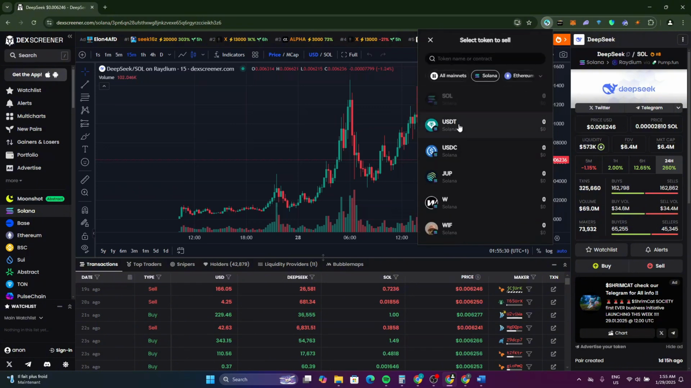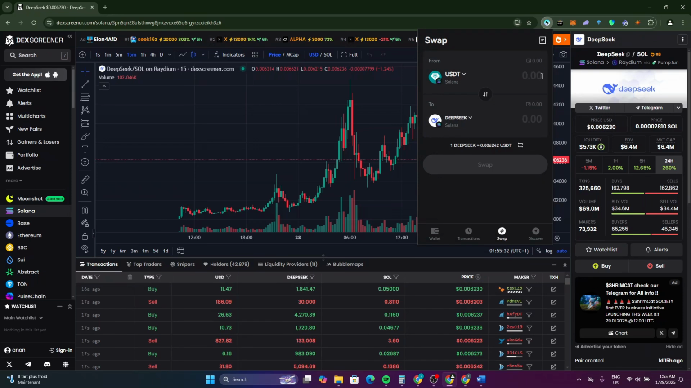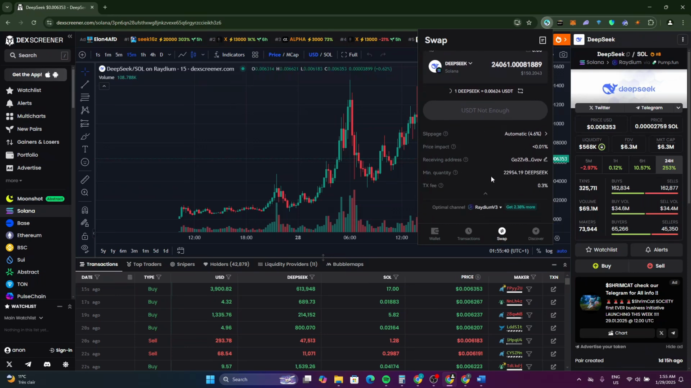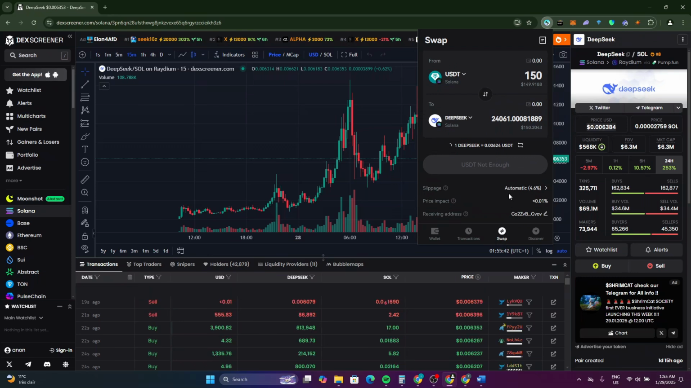From the top, select the token that you want to buy with, for example, USDT, but make sure you have enough USDT in your wallet. Now, after that, type how much you want to buy. Here, you'll be able to see how much you receive. After that, it is a simple click on swap. But before that, make sure to click on this little arrow to be able to read that information. Now, after that, click on swap and you will be able to buy this token inside your wallet.